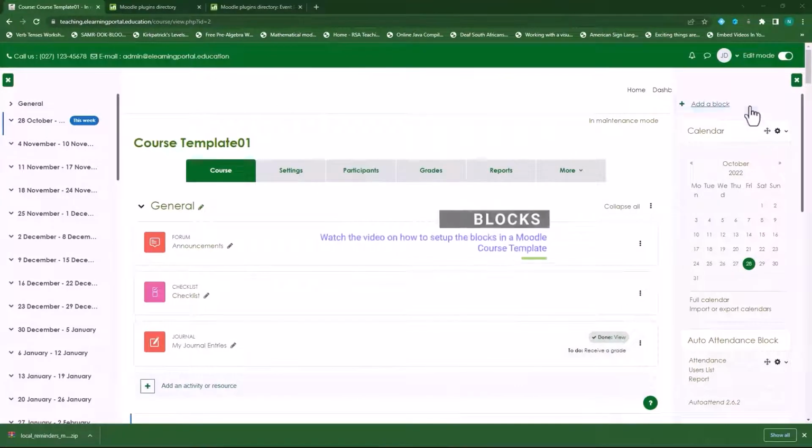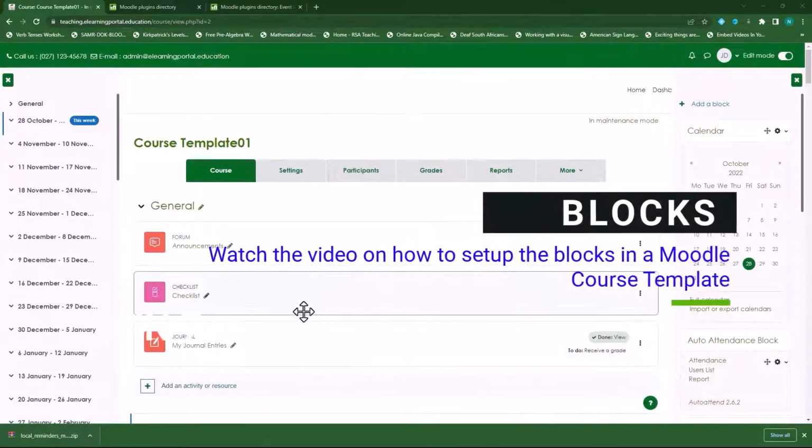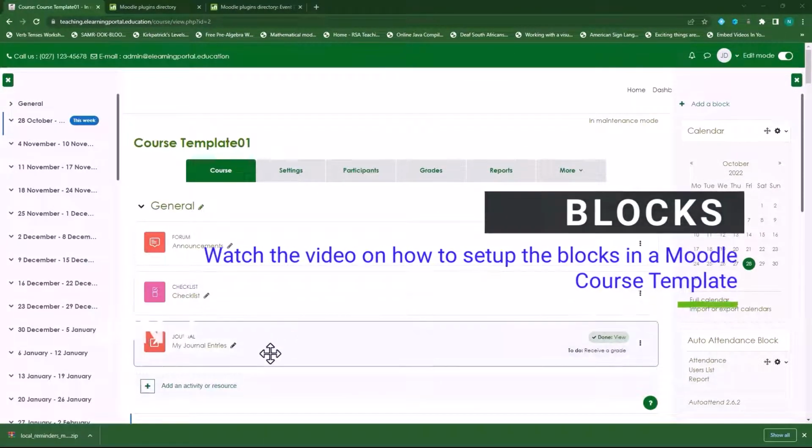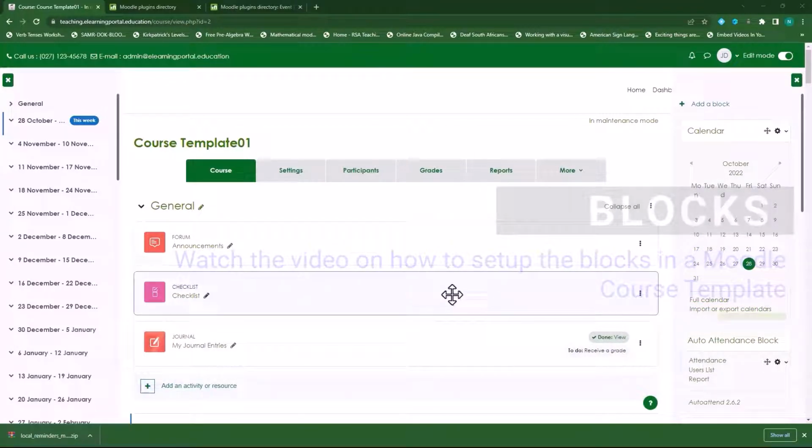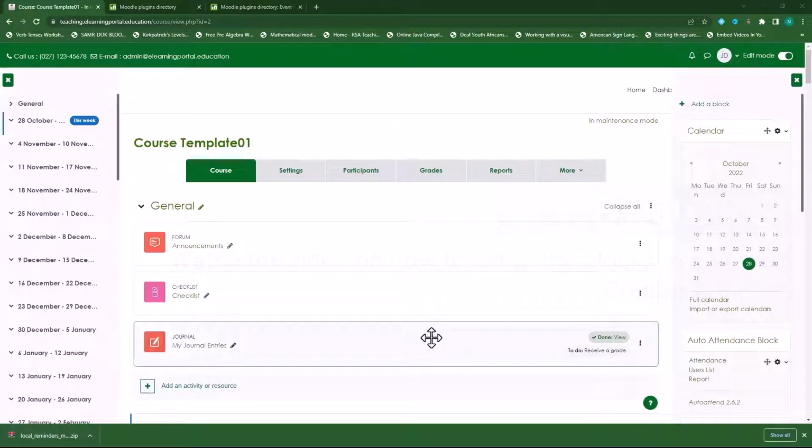Okay, so now we've set up all the blocks. I've showed you how to add the checklist as well as the journal. And this will become our template for all our other courses. So now how do we reuse this?